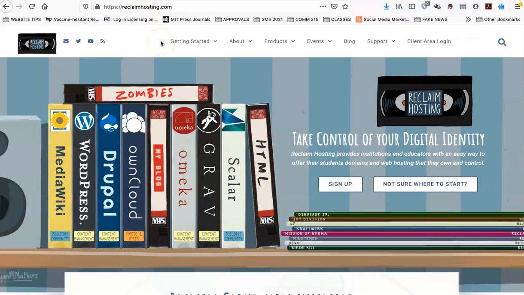Okay, this is how to use Reclaim. The thing to understand about Reclaim is that it's our web hosting company. So this is going to be the computer that hosts our website. And what we're going to do is install WordPress software onto that space.